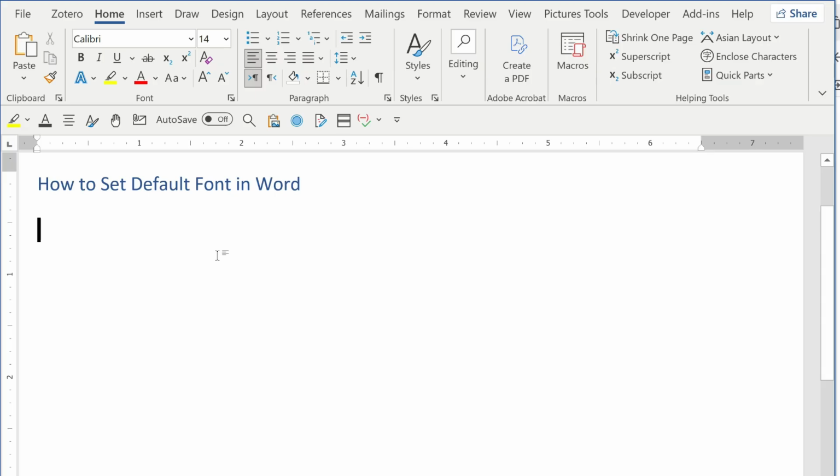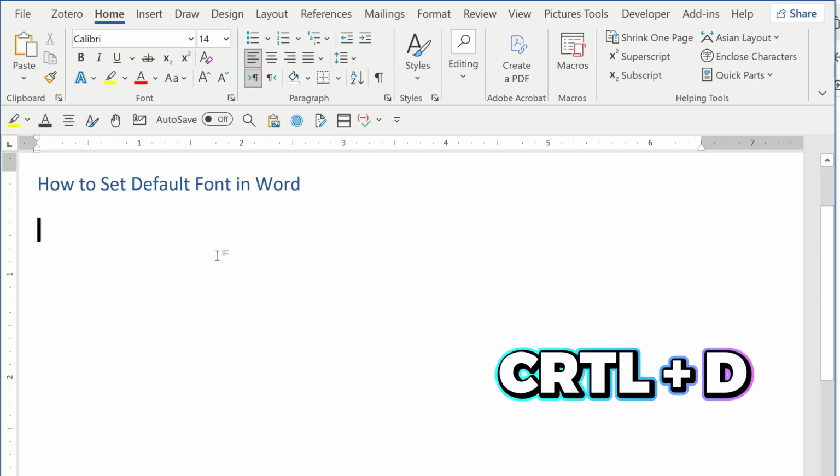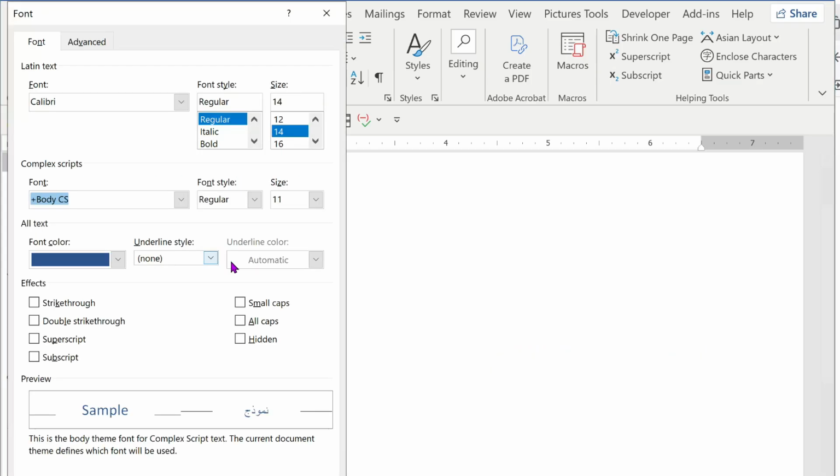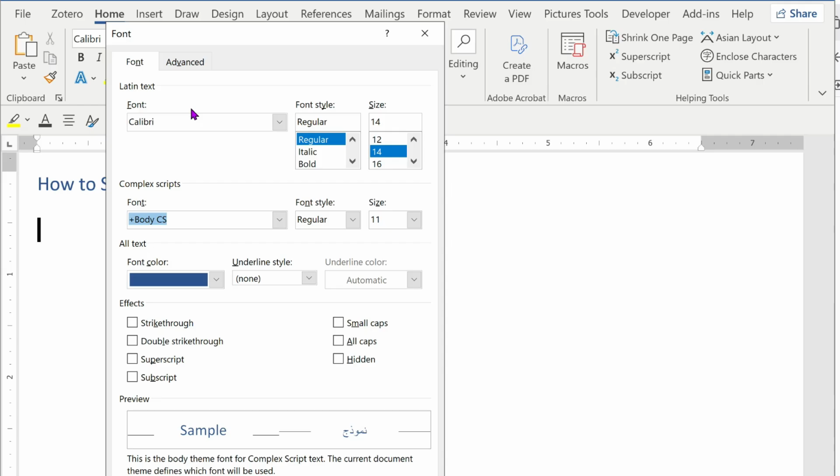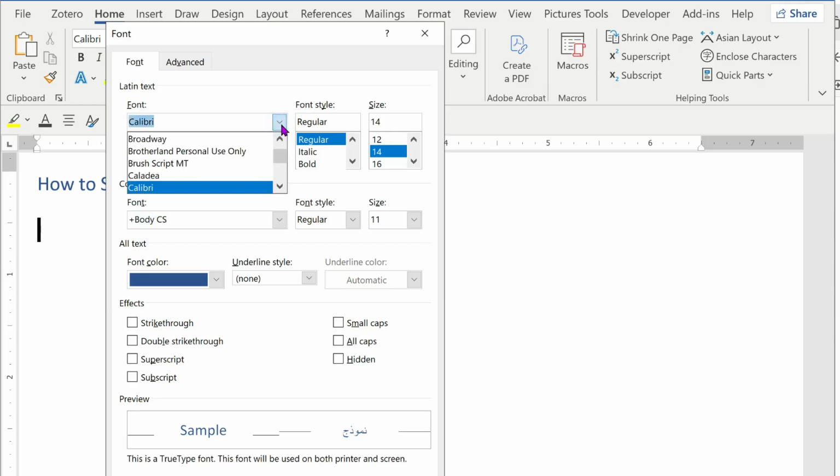And then you need to press Ctrl plus D to open the font dialog box. And now here you need to choose your desired font style and size. Right now it is Calibri on my computer. You can change to any one, like Cambria or Century Gothic.